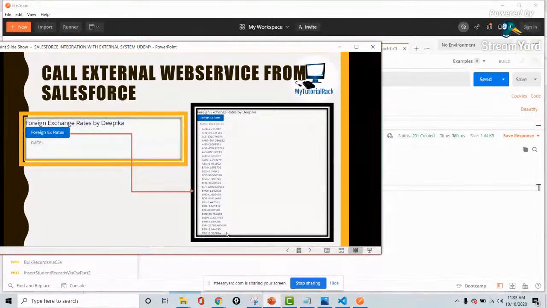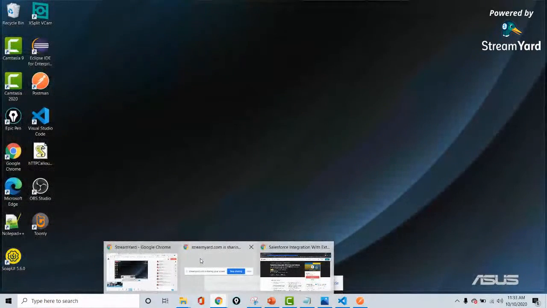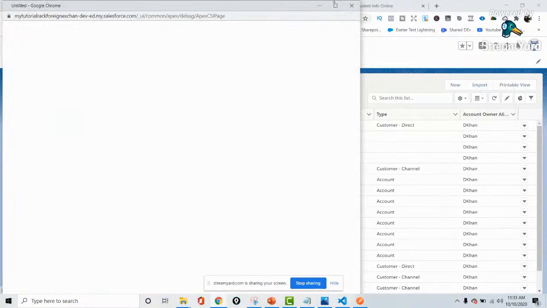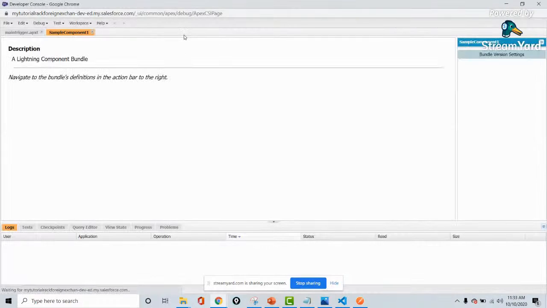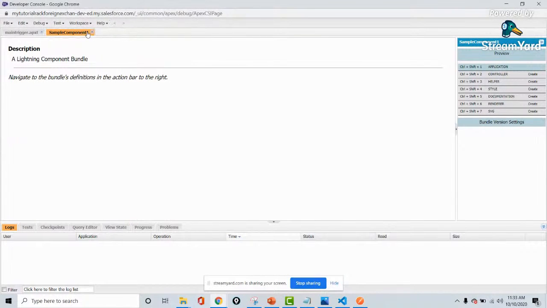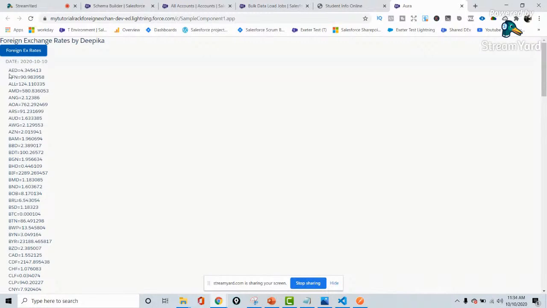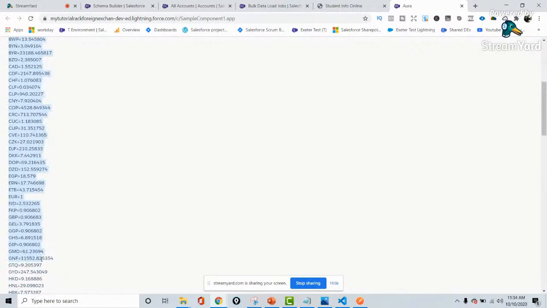So this is the application that we are going to build in the course. If I go here to my developer console, in order to have a Lightning application ready, you have to first set up your domain and all that. So all that is there. And this is the application that we will be building, and this is how the application will look. It has a simple text, and then we are clicking on this button. And once you click on the button, all the rates are displayed here.